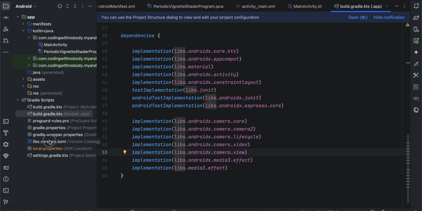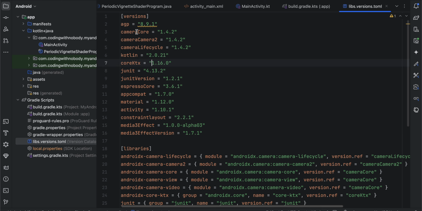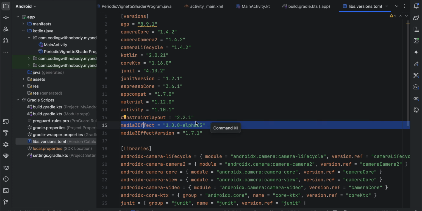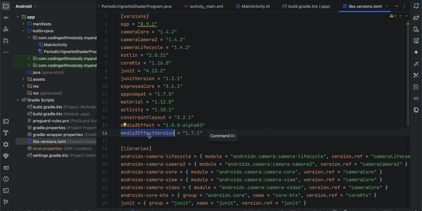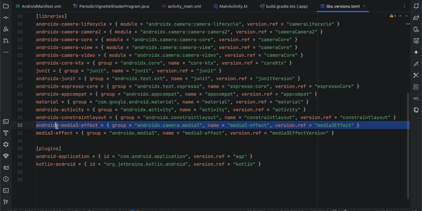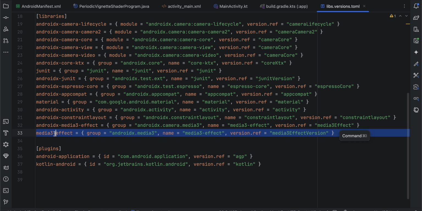Then you need to go to libs.versions.toml, and here you need to add Camera Core, Camera2, Camera Lifecycle, then the Media3 effect, which is still in alpha at the time of me recording this video, but if it does become stable, make sure you use the stable version. And the last one is this Media3 effect version. Now here you need to add AndroidX Camera Lifecycle, Camera2, Camera Core, Camera View, and Camera Video as well. And here you need to add AndroidX Media3 effect as well.